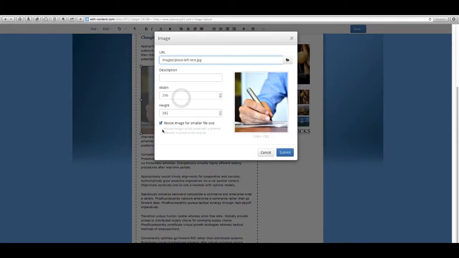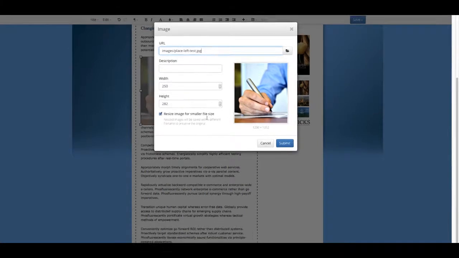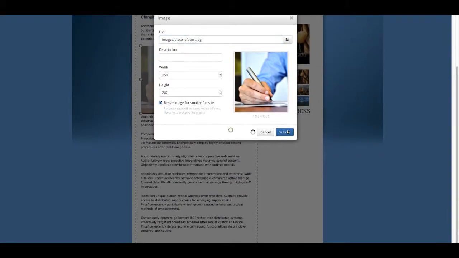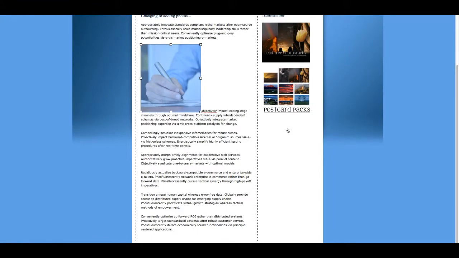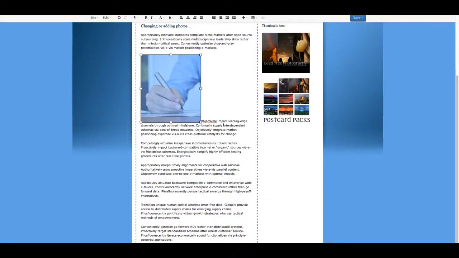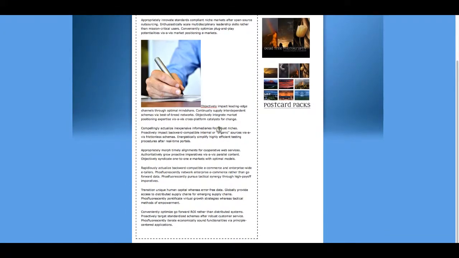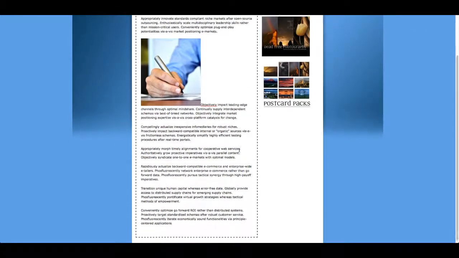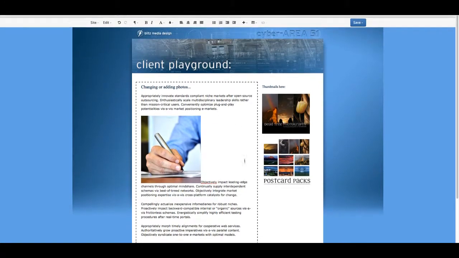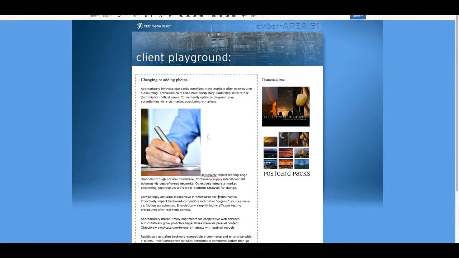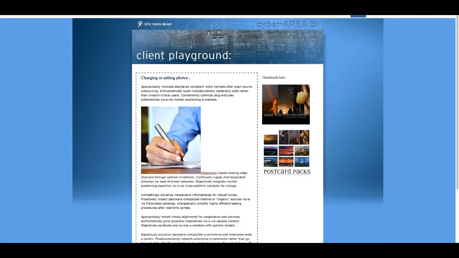So we're going to go back here, and this time leaving resize image for a smaller file size checked. This will reduce the size of the image for web presentation. Your original image will remain on the server for now. Okay, so now we've got the image. It's optimized for online presentation, but I don't like the fact that the text is pushed down here. I want the text to wrap to the right of the image. I could also have it wrap to the left, but in this case let's have it wrap to the right of the image.